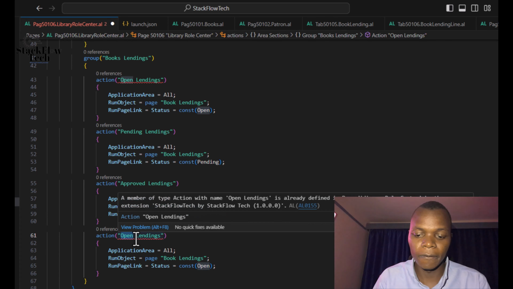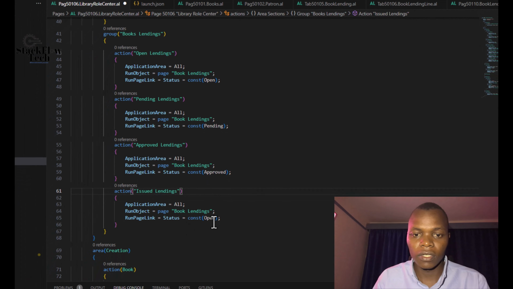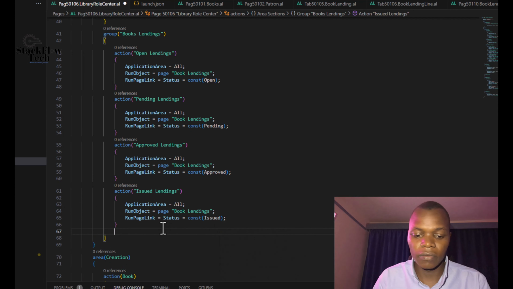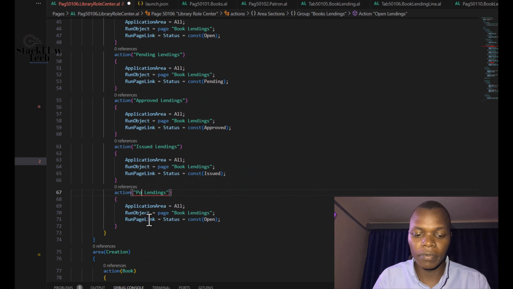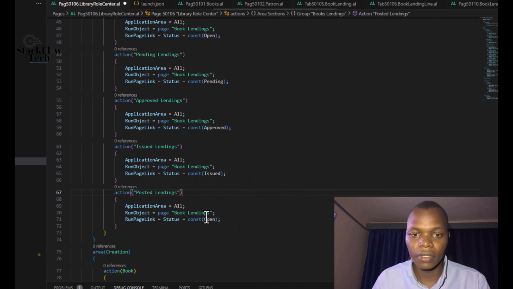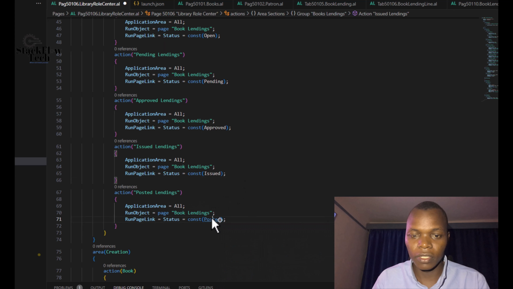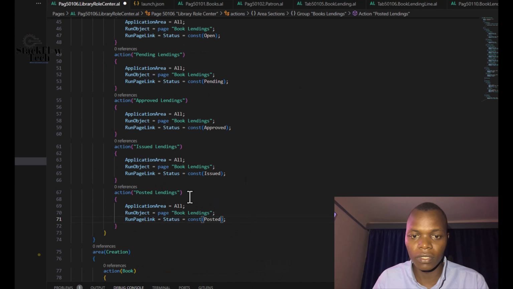Should be, let's have issued, and then we have to change it to issued, and then we can have another one as posted, and you have this as posted. Then we can drill down and see what else we can have. We can have received and closed.